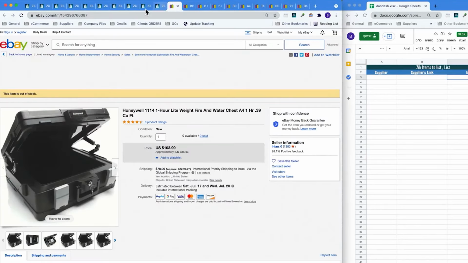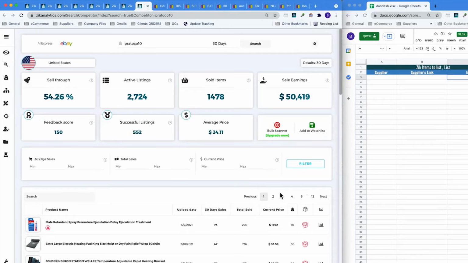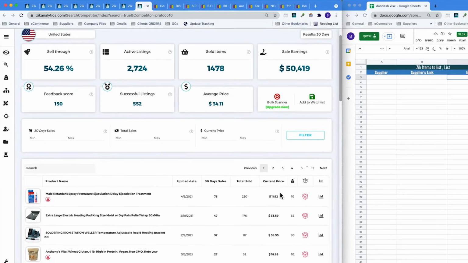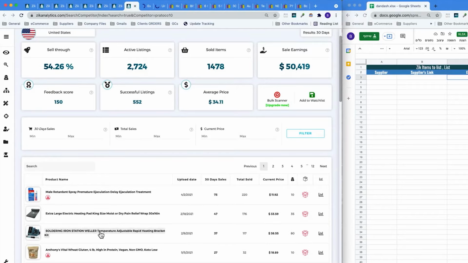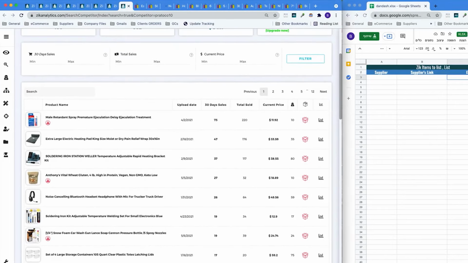Not good. Let's move on. Same one. Moving on. Here's a 50K, average product price $34. But we can see that the feedback score is really low. And we prefer to go on the quality and not the quantity. You can see that his bestsellers are cheap, but let's go ahead and select a few products.